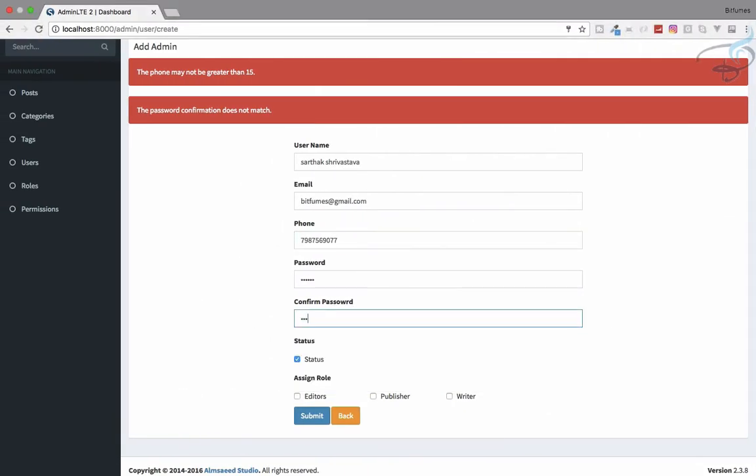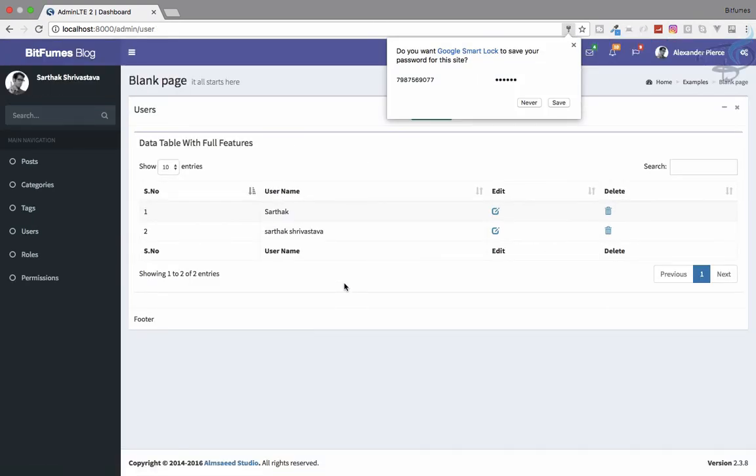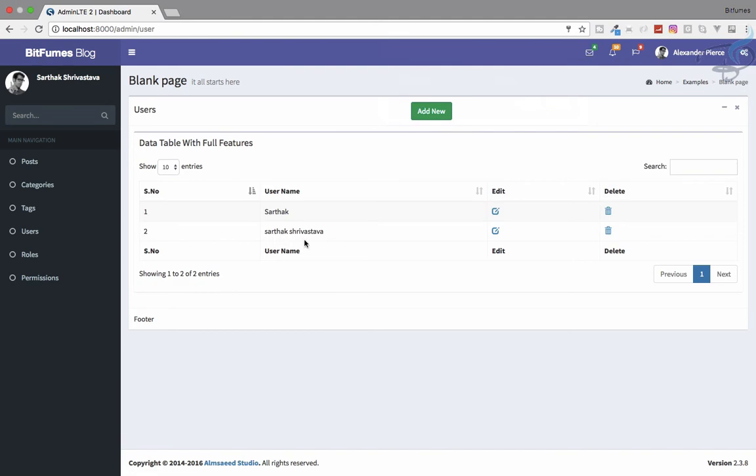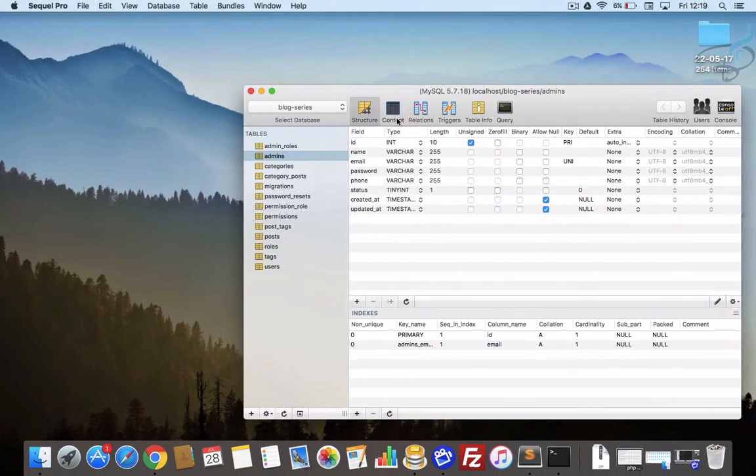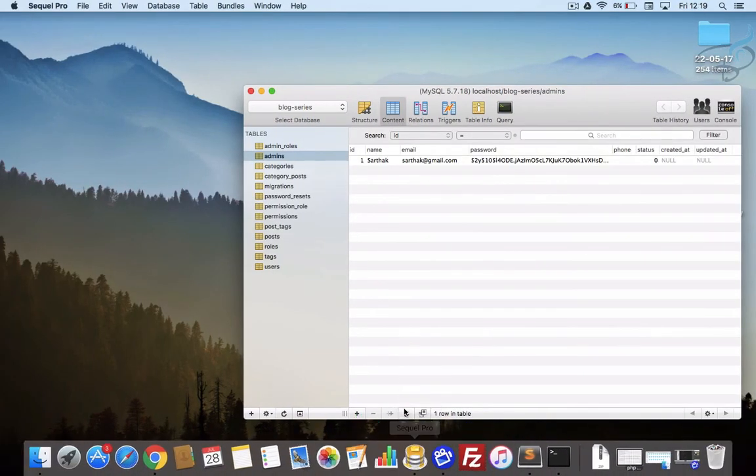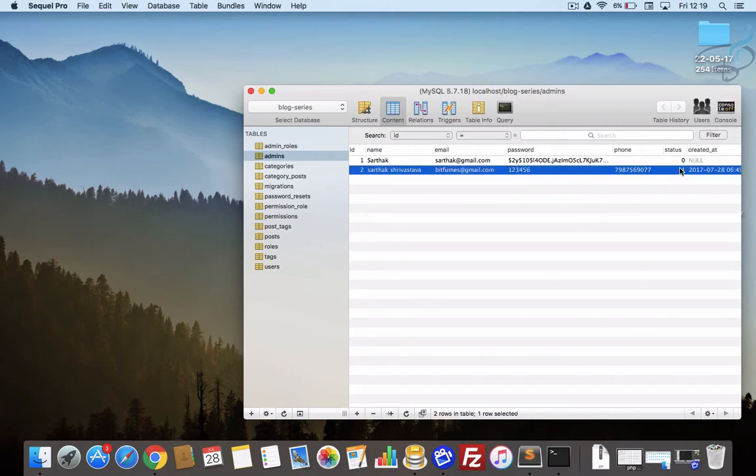And now 1 2 3 4 5 6, and submit. Everything is good, and we have a new registered user with a status of 1. Okay, so now the problem is here. We have to decrypt our password.